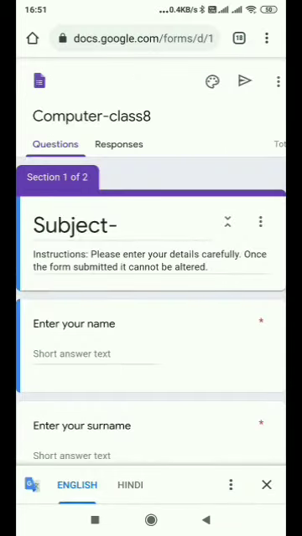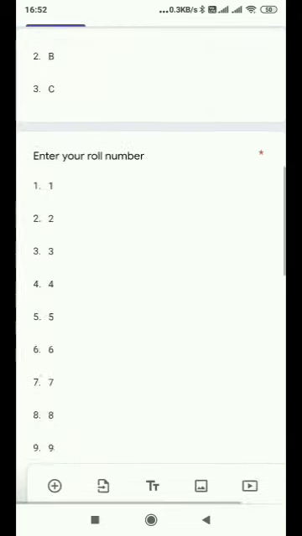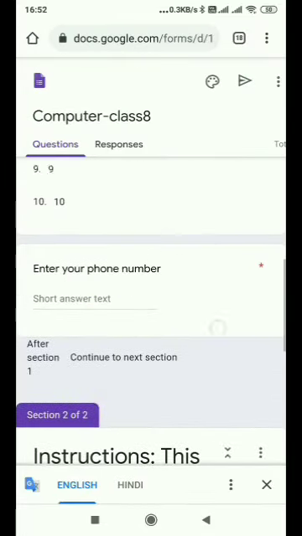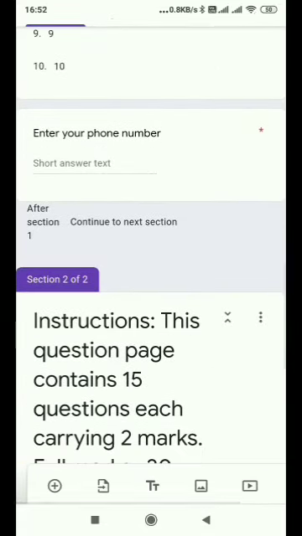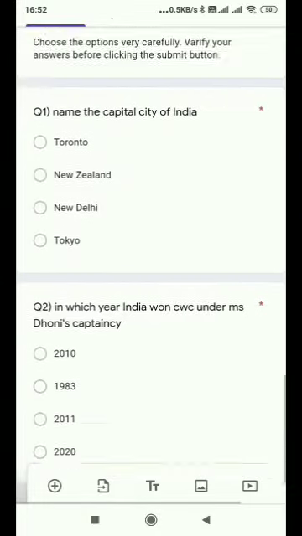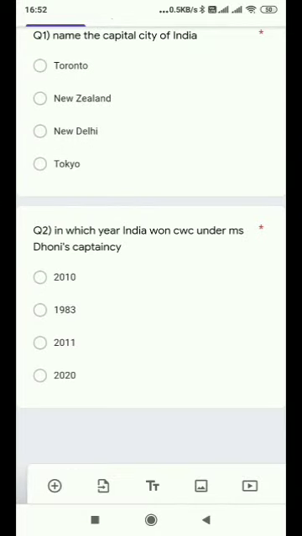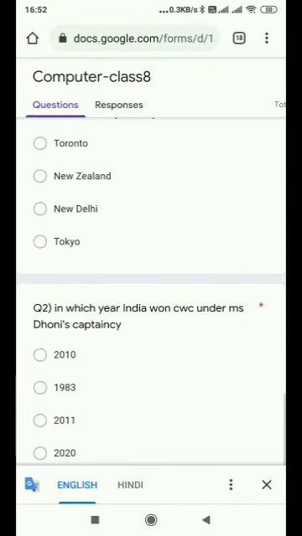Hello everyone. One more thing I want to add here. Suppose I have created the question paper this way. Section A is there, or section 1 is there, section 2 is there. I have written all the questions here and I have marked all the correct answers.